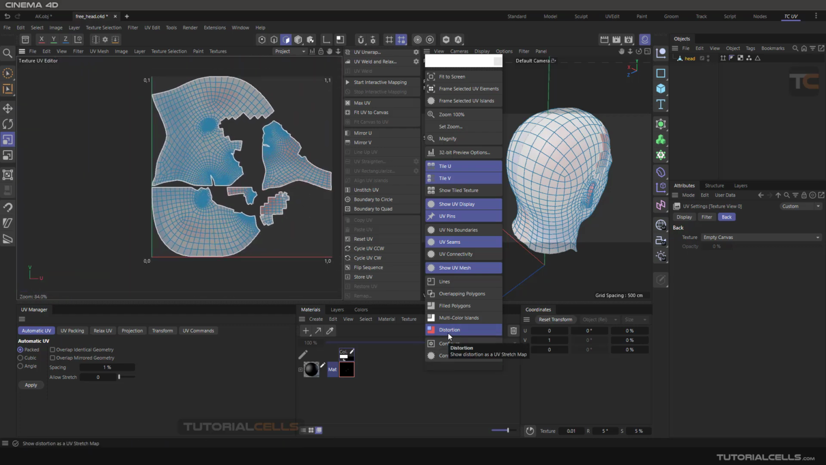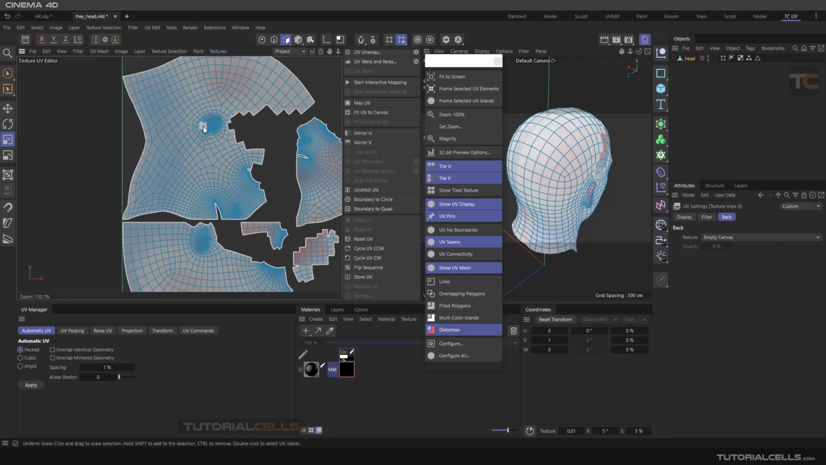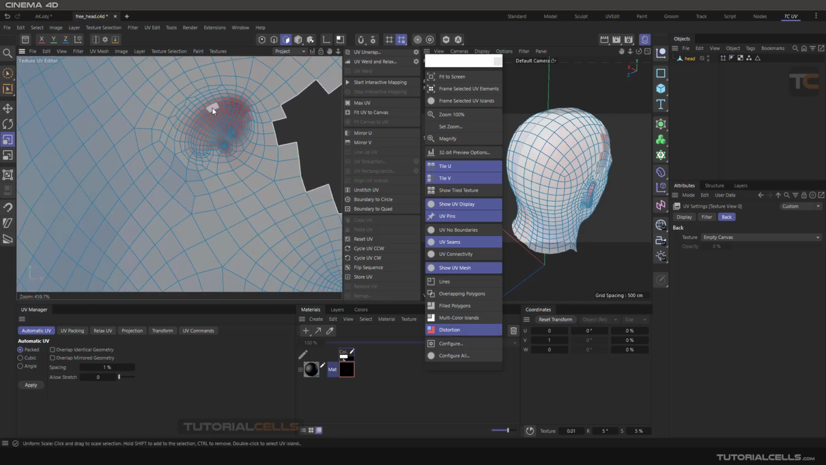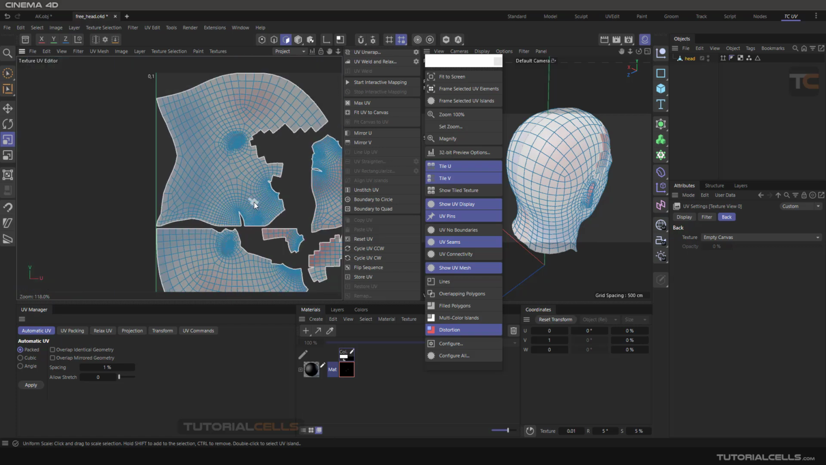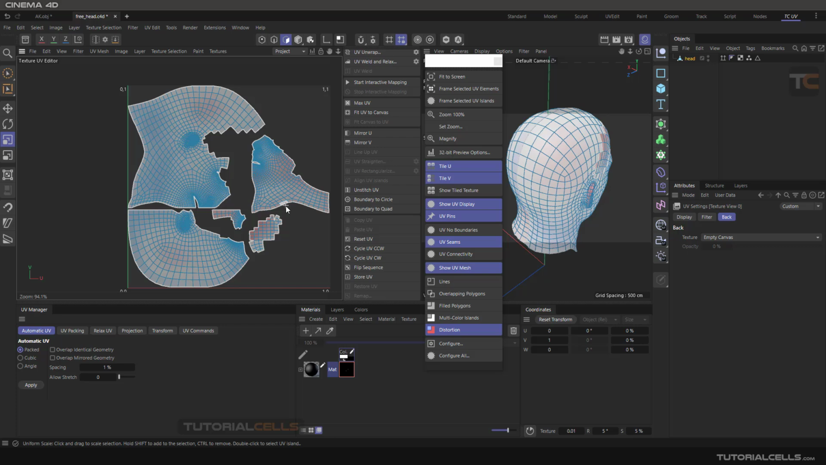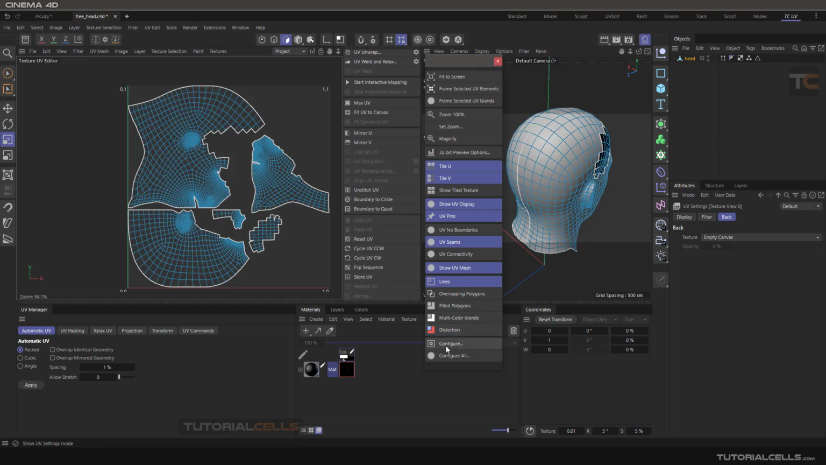So distortion is very important to see which part of the UV has a problem. So if it's red, make the UV bigger. If it's blue, make the UV smaller to make it gray. So distortion is very important.